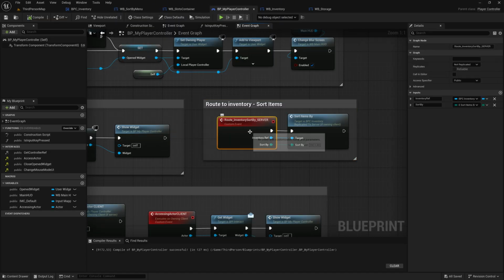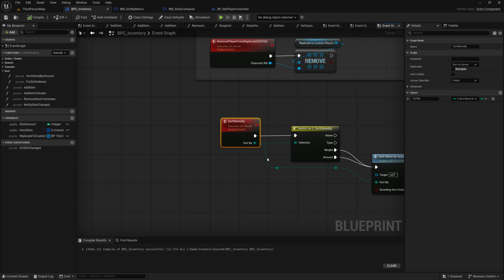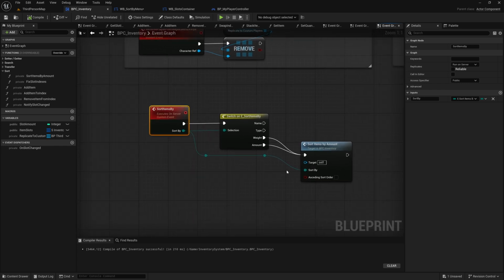Do not forget to set the replicates property of the event to run on server. This function serves as a helper and calls the sorting functionality in the inventory. Now, double-click the sort items by function in the inventory to ensure it is properly linked.